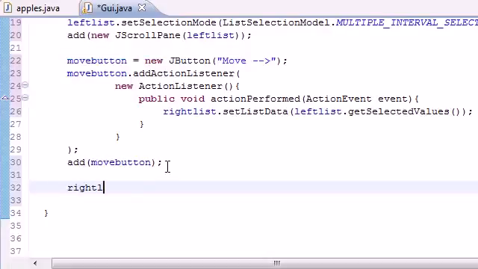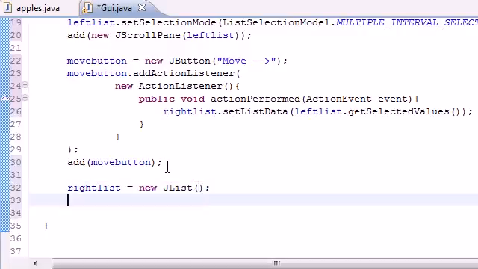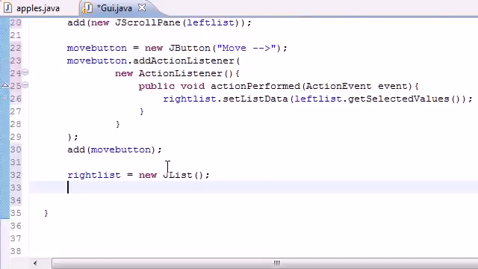So let's go ahead and make right list, and set it equal to new JList. We don't need any parameters for it because by default we want nothing in it. You can add them if you want, but it won't be very useful.